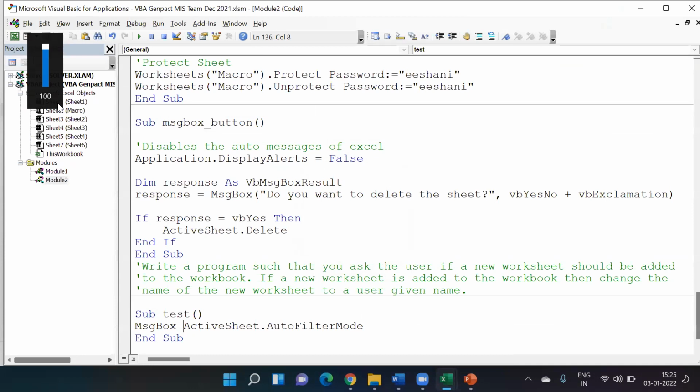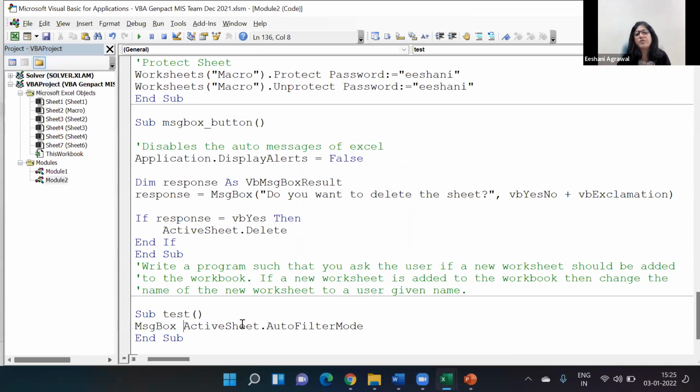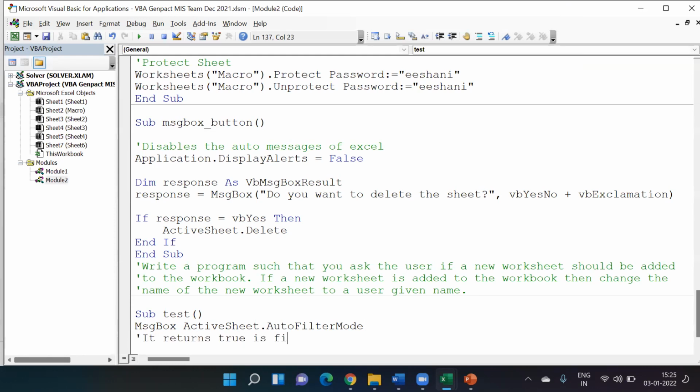Okay. ActiveSheet dot AutoFilterMode. So it could be active sheet, or if you are applying it on a specific sheet, the name of that worksheet. Yes, Worksheets, the name, and then AutoFilterMode, and an if function. What does this AutoFilterMode do? This checks whether the filter is on or off. So it returns you a value of true or false. If the filter is there, it returns true. If the filter is not there, it returns false. Okay, got it.